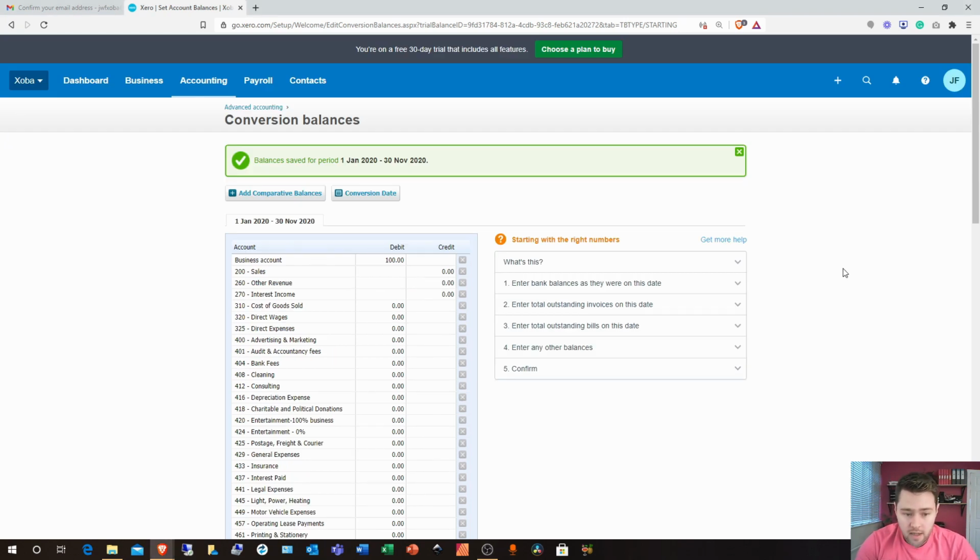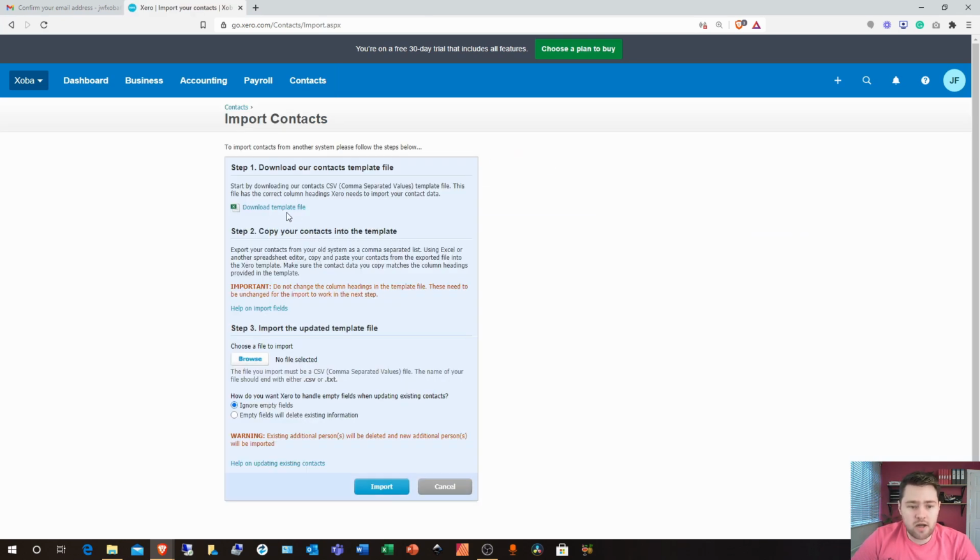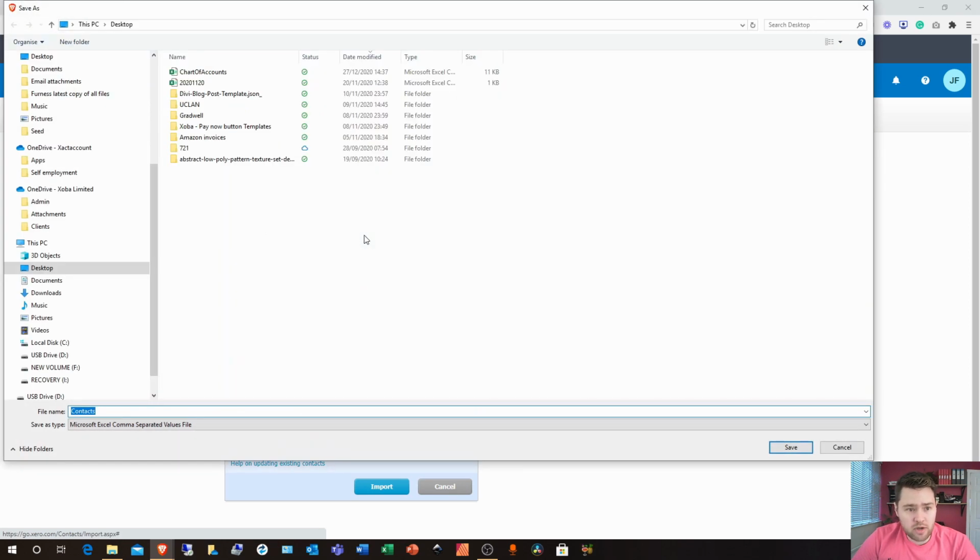One other thing that you might like to have on your Xero account is your list of contacts. If you're coming from a system that you've already been using and you've got a lot of data there already, including contact information of your customers and your suppliers, you can actually import that into Xero, and it's quite helpful. So if we go to contacts at the top, all contacts, you'll see here that there's an import and an export. If we click on import, we should have the option to download a template file, which we can open up in Excel.